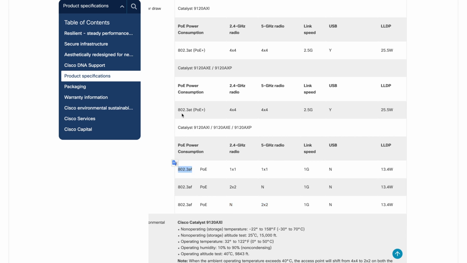With 802.3at, you will get 4x4 MIMO, but without it, it can still function. It's not like sometimes you will see radios not coming up and all those things. This is not the case for 9120. It can function with lower capabilities. So I just want to stress that point before we get into the simulation side.